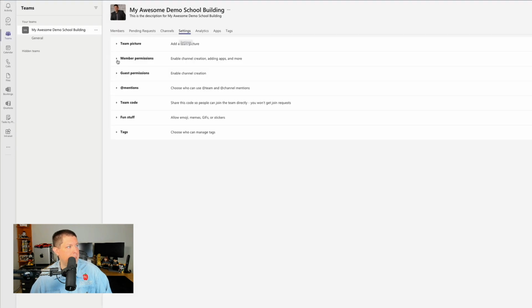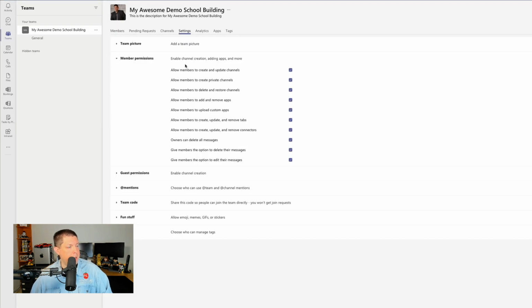Back in settings, let's click on member permissions. You'll notice that Microsoft Teams gives us a lot of different permission options for the people who are in our team. First of all, we can allow members to create or update channels, allow members to create private channels, allow members to delete and restore channels, allow members to add or remove apps, allow members to upload custom apps, allow members to create, update, and remove tabs, allow members to create, update, and remove connectors.